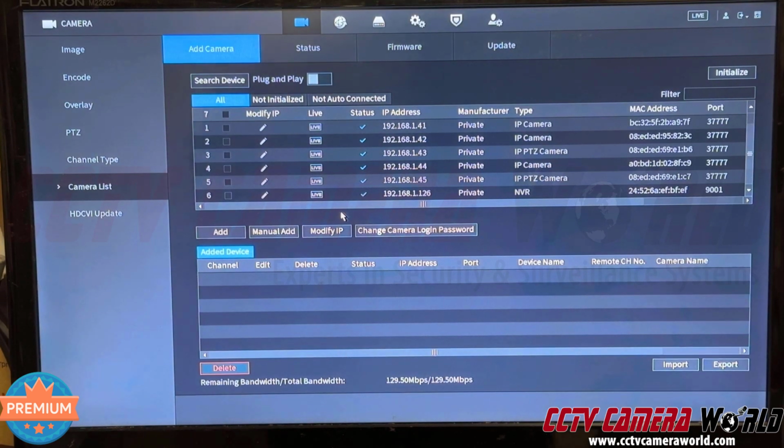So before you follow this tutorial, make sure your camera and NVR, or XVR in this case, are on the same network. Otherwise you won't be able to add them, because if they're on different subnets, the NVR is not going to be able to pull a stream out of the camera.